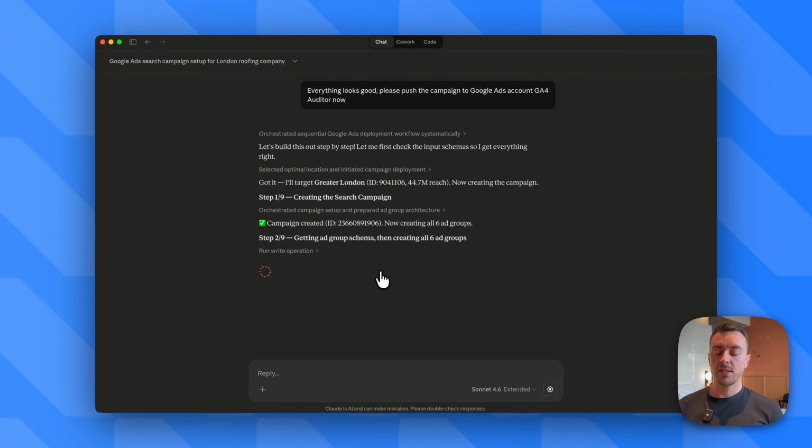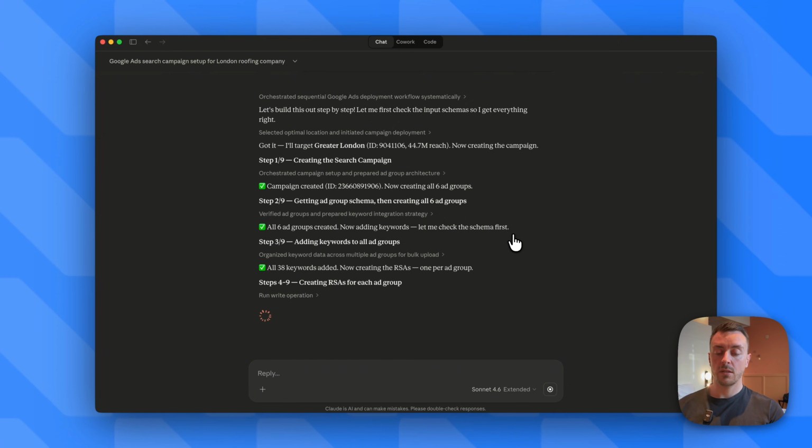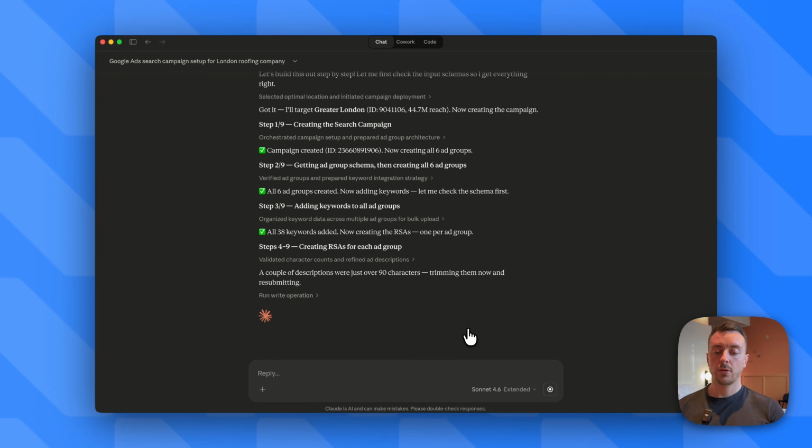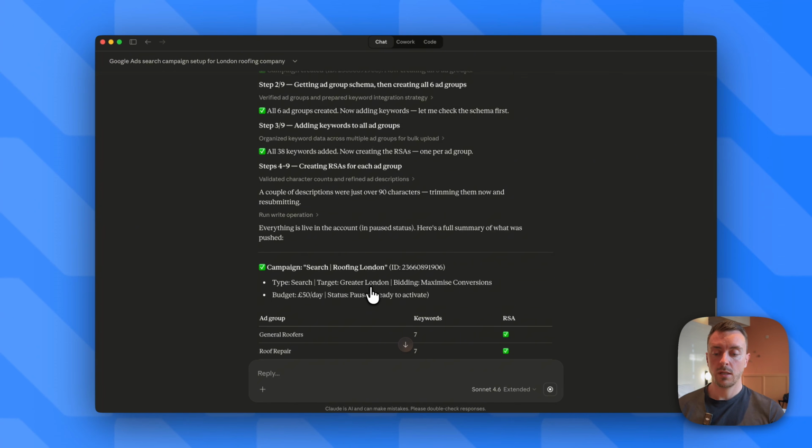So Claude is going step by step. First, it's creating the search campaign. Inside the search campaign, it's creating the different ad groups. Now it's adding keywords inside the ad groups. All the keywords have been added to the campaign. Now it's creating the responsive search ads. So you can see that Claude is actually self-correcting. It mentioned that a couple of descriptions were over 90 characters. It's now trimming them and resubmitting. So it's pushing stuff to Google Ads, and if it sees any mistakes, it's going to try and fix them by itself.